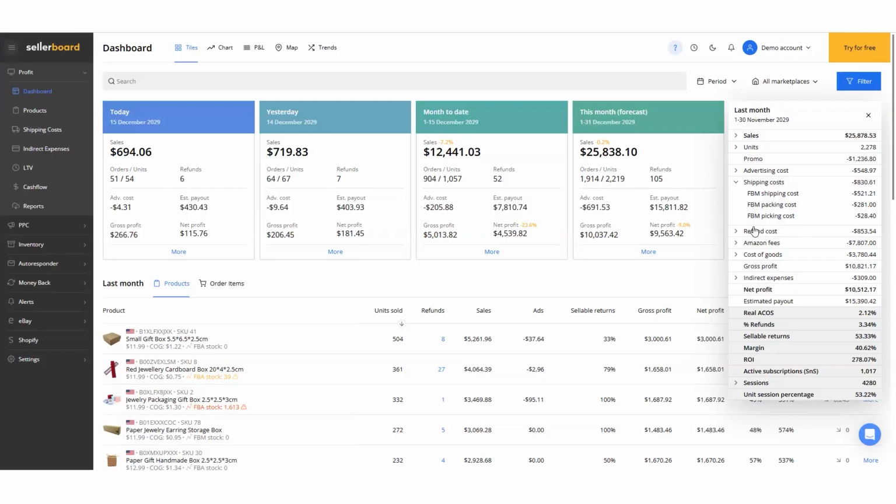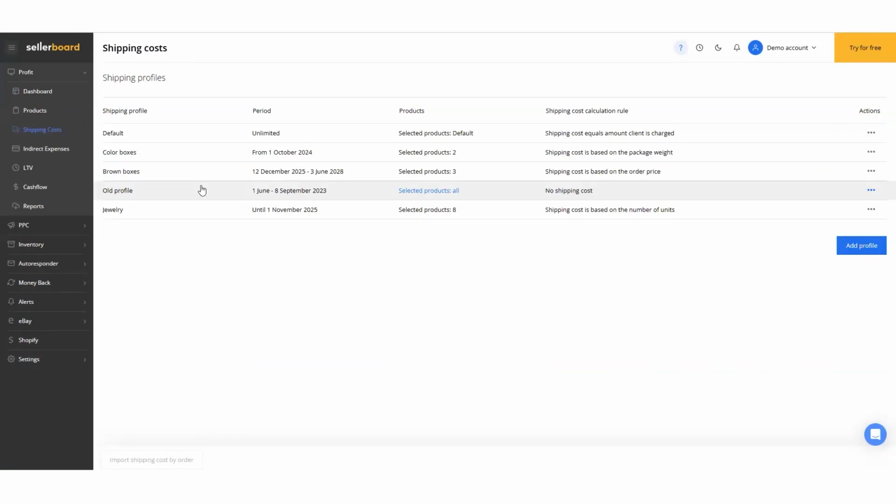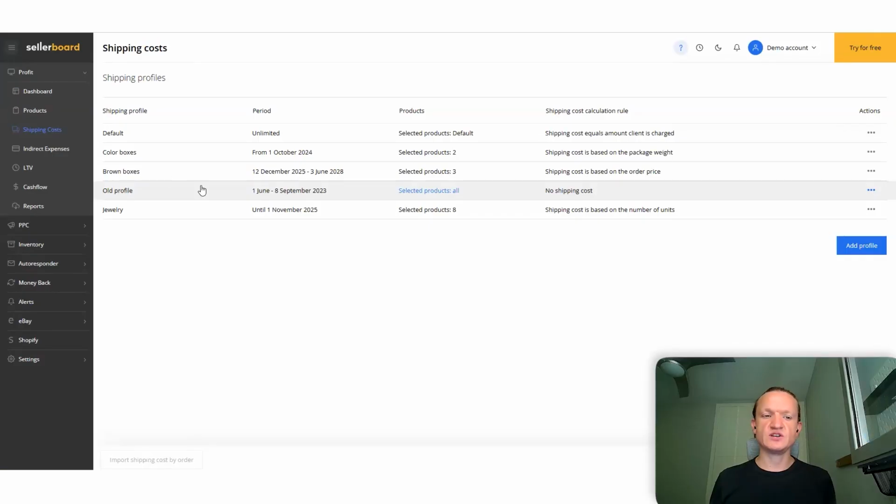I probably have to mention first that if you're using ShipStation, it would make a lot of sense for FBM to use that integration and connect your ShipStation to SellerBoard, because in that case, we would pull all of the information regarding shipping costs, and the data will be most accurate because we'll know exactly how much you paid for shipping. But if you're using another service provider, so I don't know, UPS or DHL or whatever, then I suggest going straight to the shipping costs page, where you will see all of your shipping profiles. By default, when you visit this page for the very first time, you'll just have one entry in here, which will be called default.